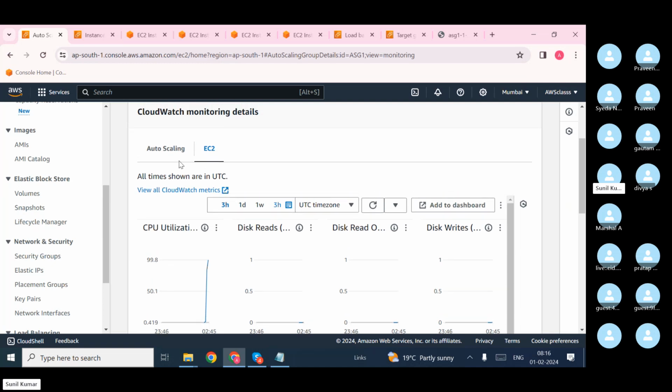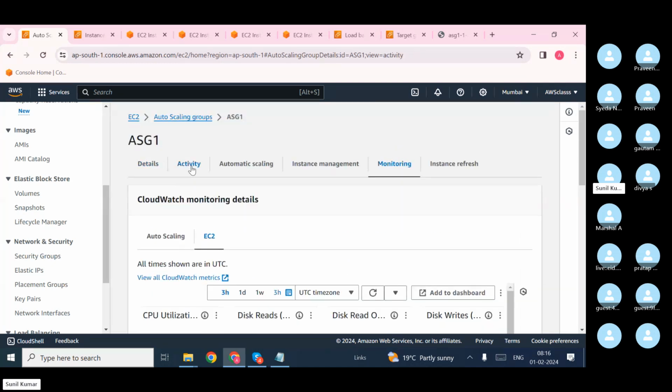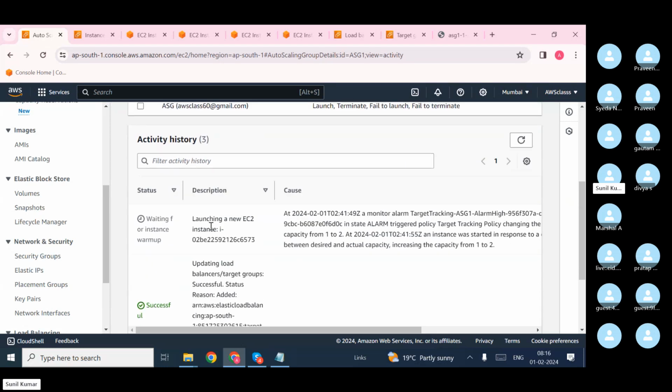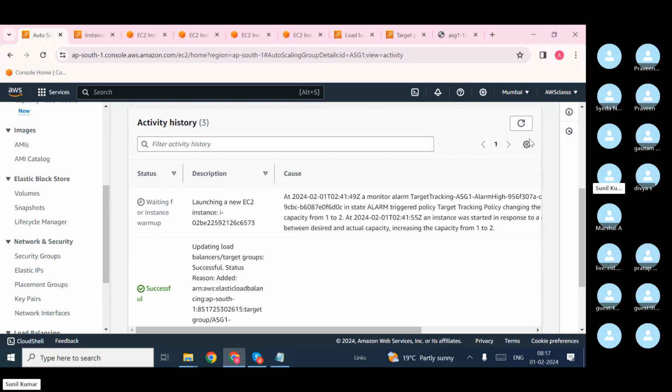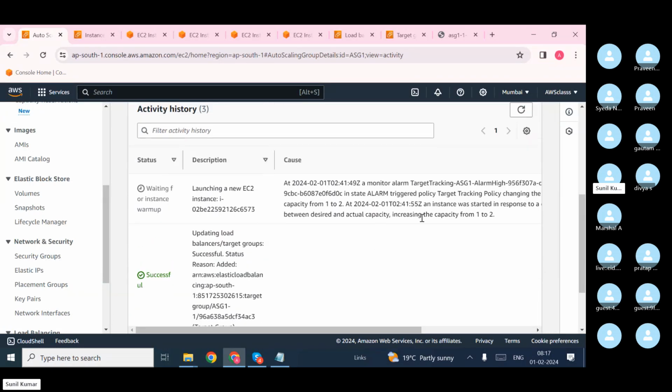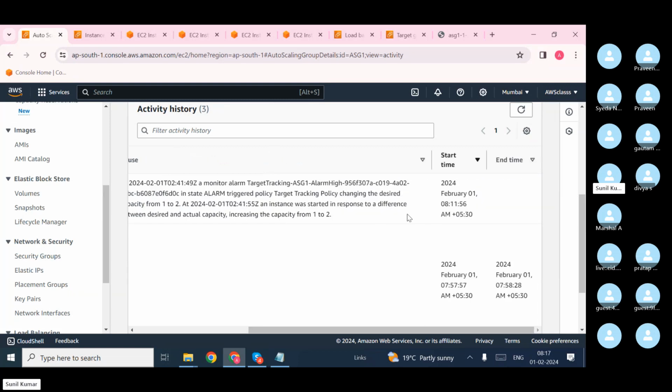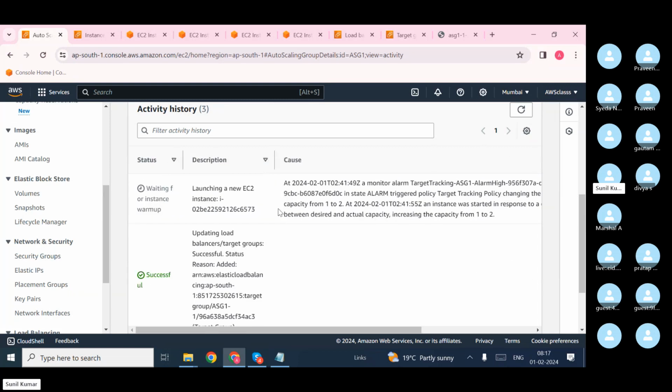Okay, let me check in the activity section in auto scaling. Waiting, see, one more instance. No, it's the old one. I think it's not updated properly. The instance is warming up, so it will wait for 300 seconds, as I told, right? See, the 300 seconds has not completed, so it is waiting to warm up.